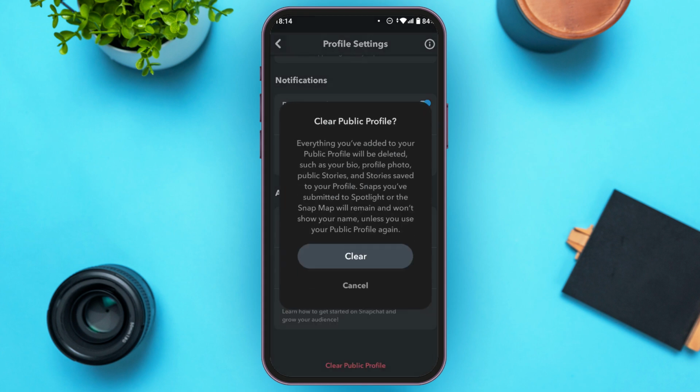Now you can see over here this kind of pop-up will appear. Everything you've added to public profile will be deleted, such as bio, profile picture, public stories and stories saved to your profile. But snaps you've submitted to Spotlight or the Snap Map will remain. Read this information very carefully. After that simply tap on the clear option that you can see right over here.